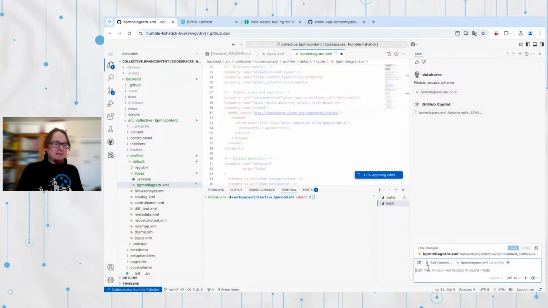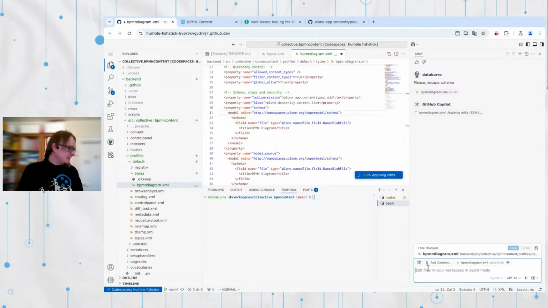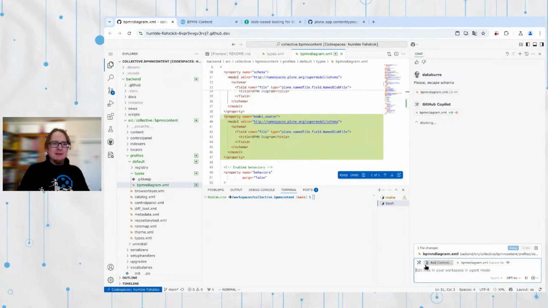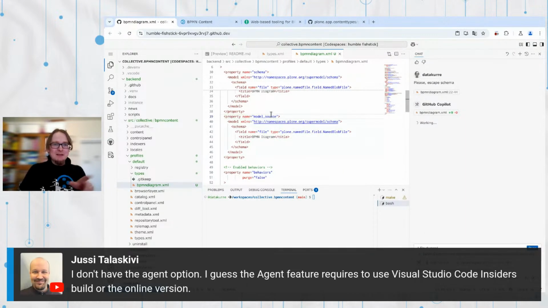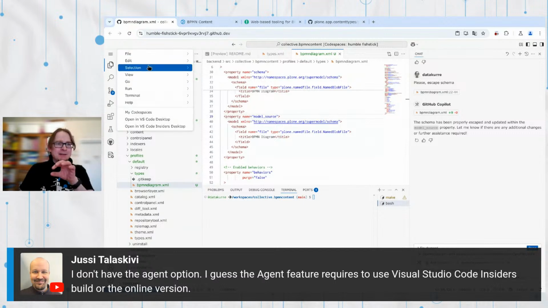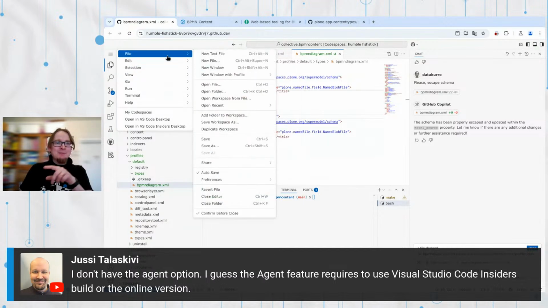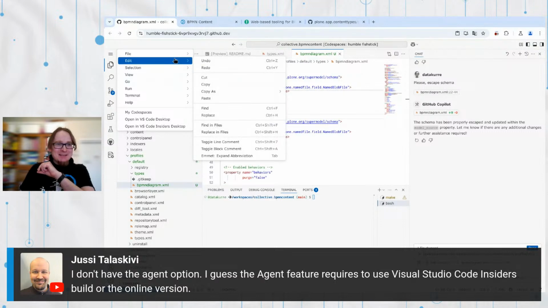Yeah, the user is asking how to see the agent mode in VS Code. I was also missing it in the menu when I started this. Oh no, it added it wrong. So I had to go to the settings. I looked it up in the documentation just before I started. So, VS Code.